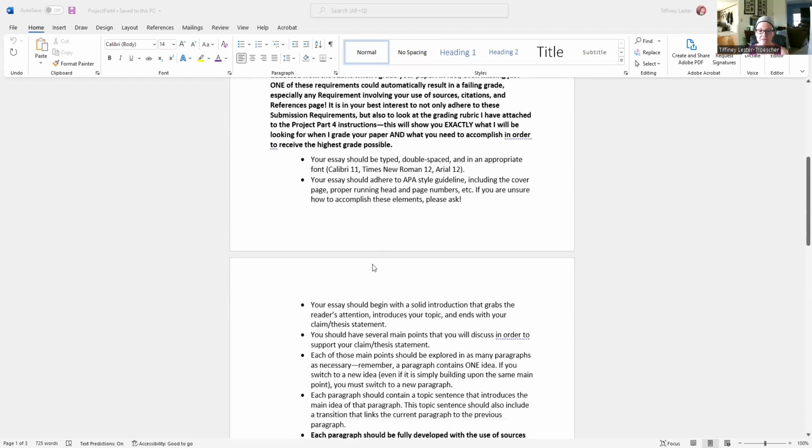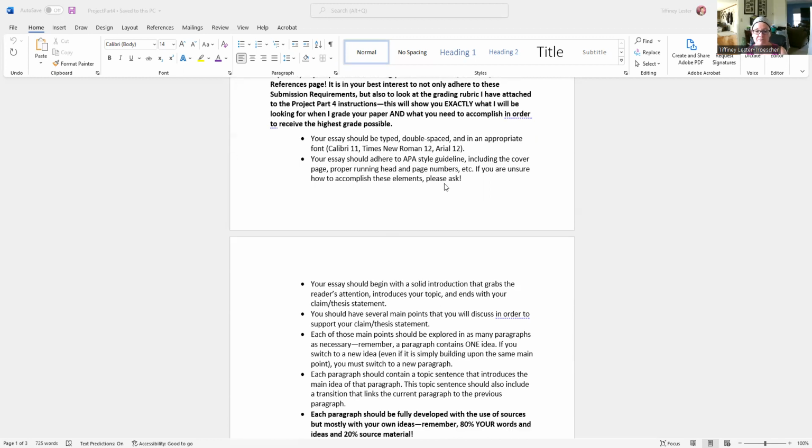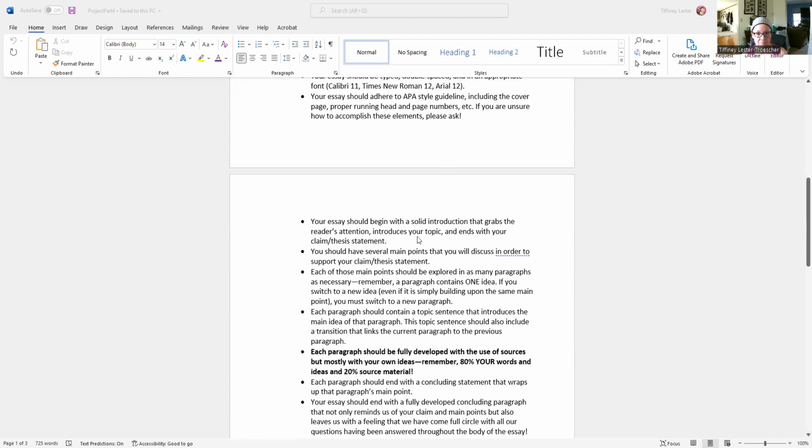So first and foremost, you need to make sure that the essay is double-spaced, appropriate font. This should already be in place because you were required to make sure that it had all these elements for Project Part 3. But you never know what your revision process is like. So just make sure that you still have it typed double-spaced in an appropriate font. Make sure that you're still adhering to the APA style guidelines, title page, proper running head and page numbers, all of those things. Make sure you have a solid introductory paragraph that grabs the reader's attention, introduces your topic, and ends with your thesis statement.